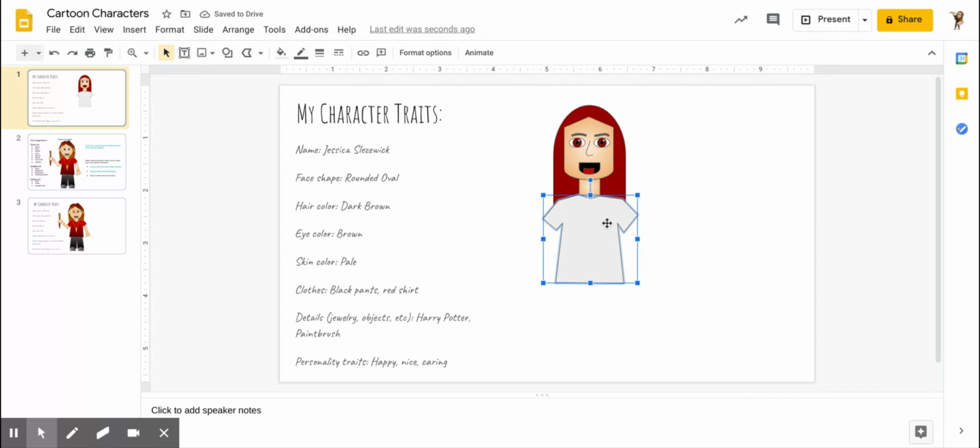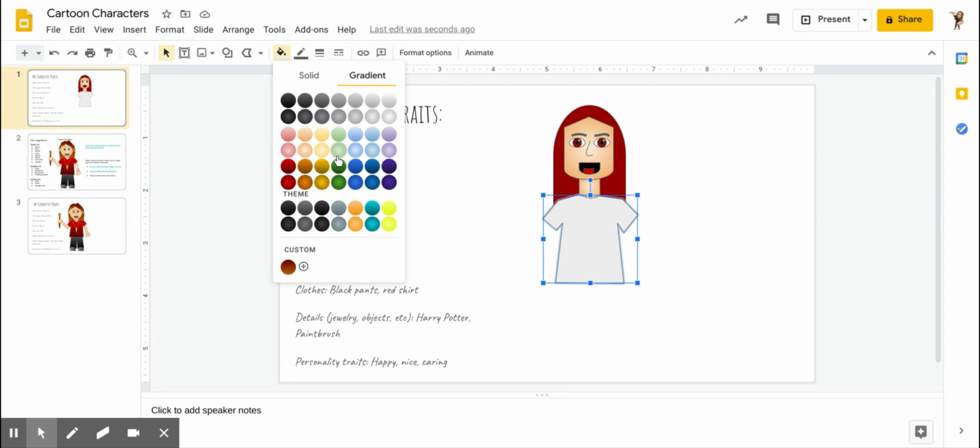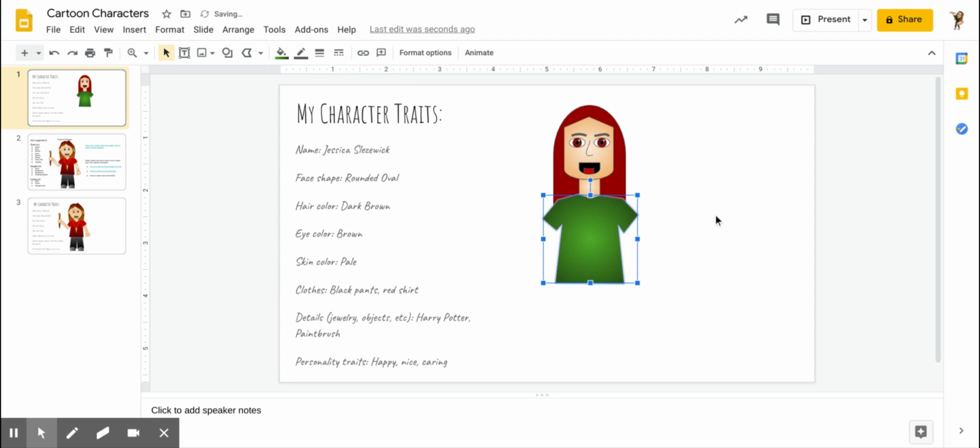And now that it's selected as one unique shape, I can go up and change it to whatever color I want my shirt to be. So maybe I go to gradient and I pick maybe a green shirt. I don't know. And from here, my neck looks kind of long. So to make it shorter, I can just move my torso up a little bit. And now my neck doesn't look as long.